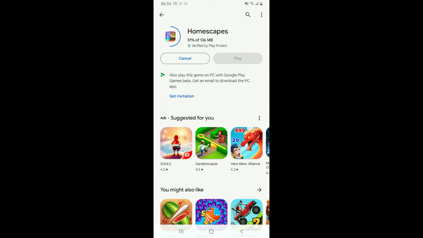Homescapes is a popular mobile game developed by Playrix. It combines elements of match 3 puzzles with a home renovation simulation.